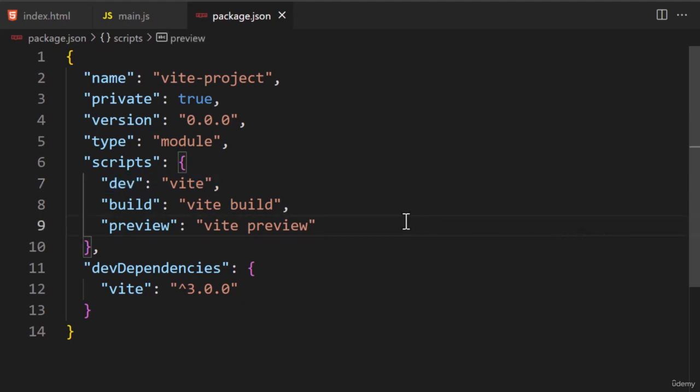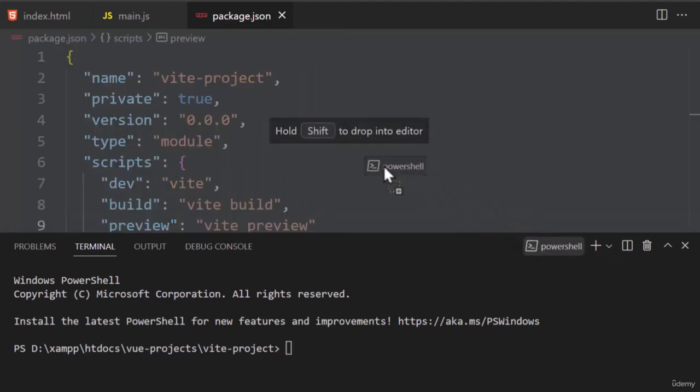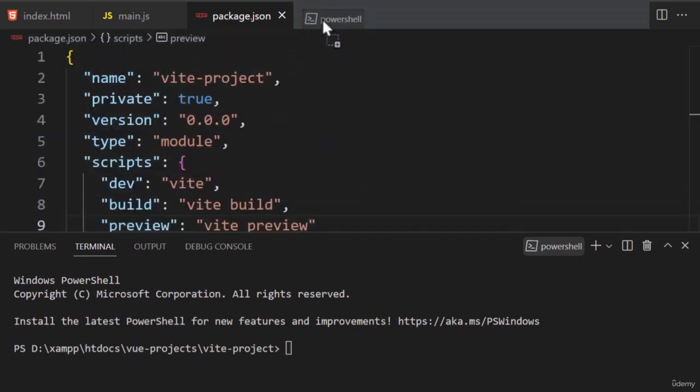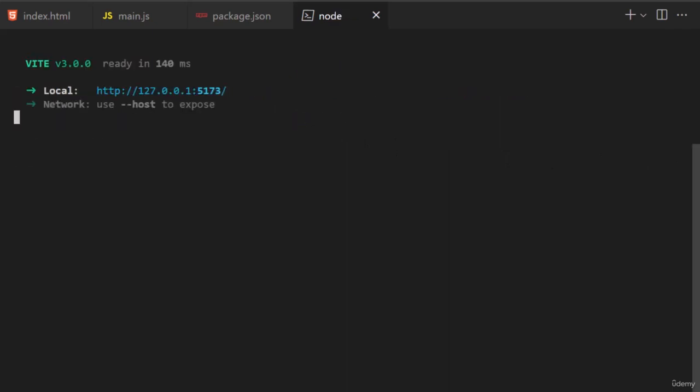Open the command line. I recommend moving the command line into a separate tab. I find it easier to read the command line as a tab as opposed to a separate panel. You can drag and drop the terminal by its name. After moving the terminal, let's run the npm run dev command. After a few moments, the package will create a temporary server for viewing our application.